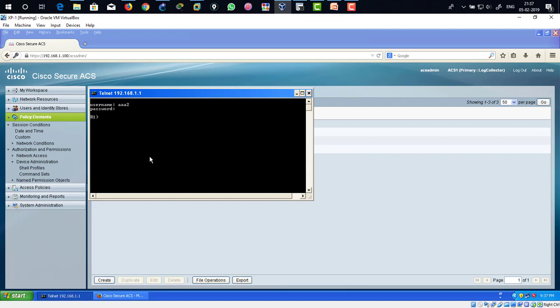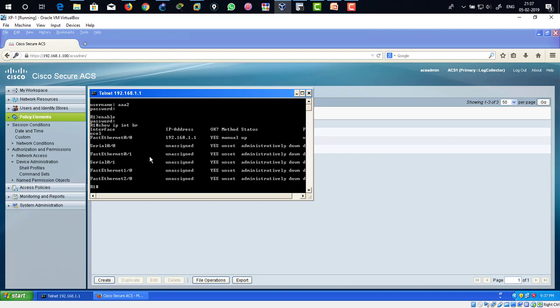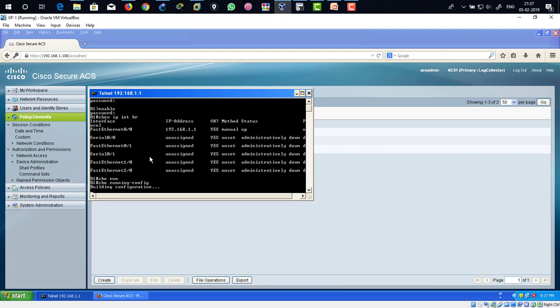So we are logged into AAA2. This user will be having each and every access to all modes, right? Let's verify it. Enable, and our password is AAA2. Getting logged in. Show IP interface brief. Show run, working fine.